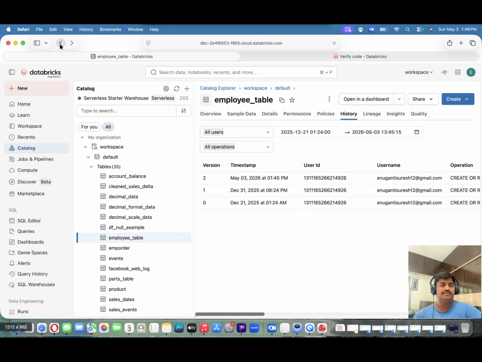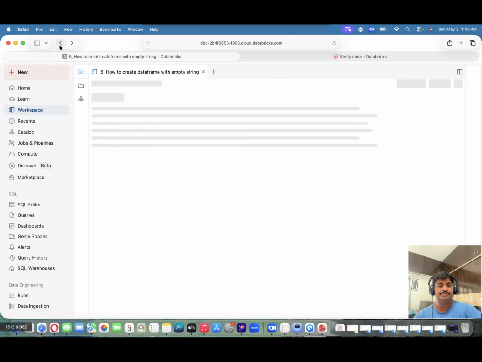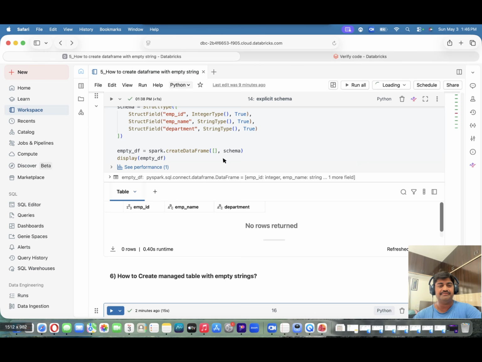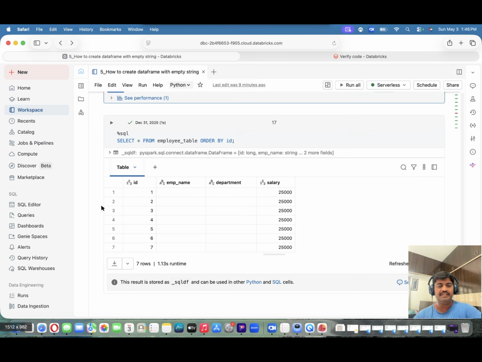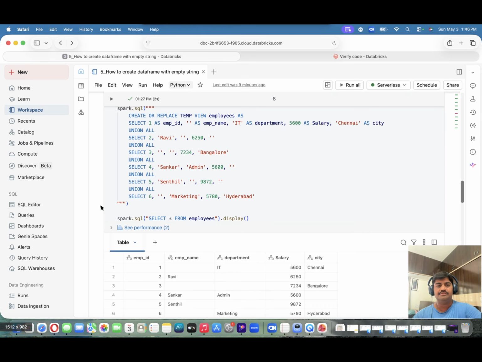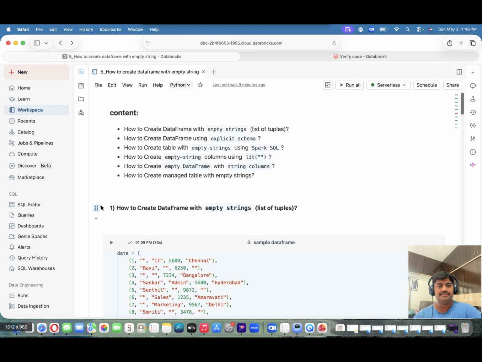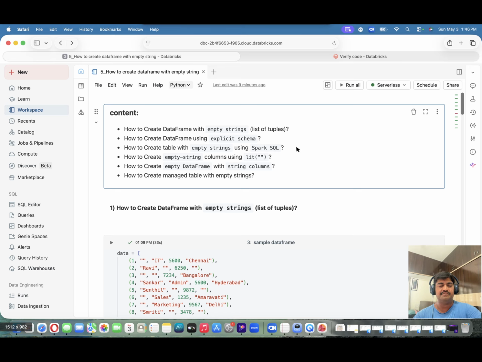Okay, so that's all about this video on how to create the data frame using empty string. I showed you a total of six different methods on how to create this empty string data frame by using a list of tables. So that's all about this video.